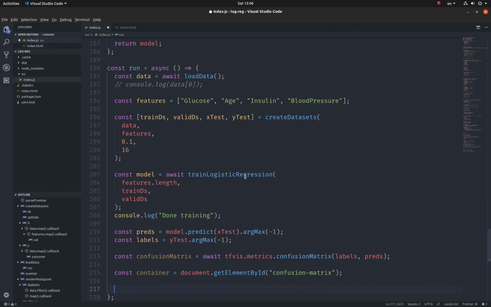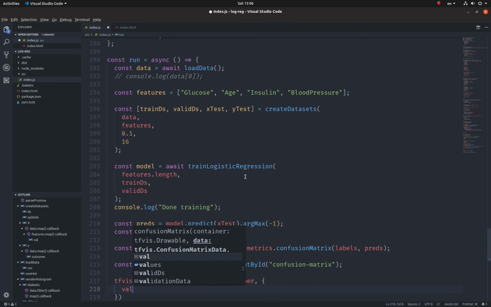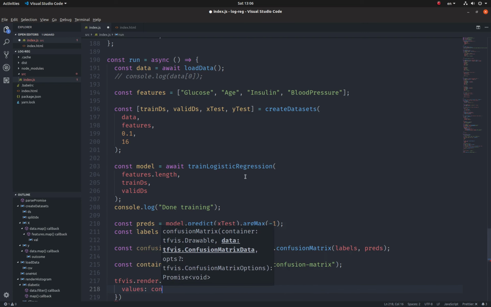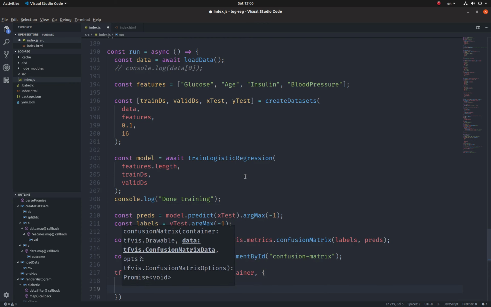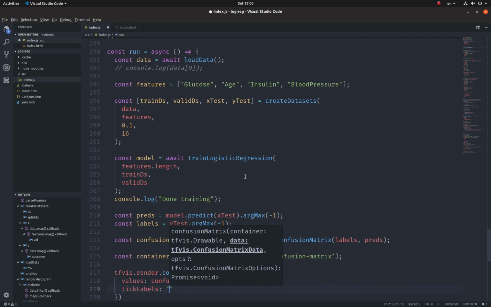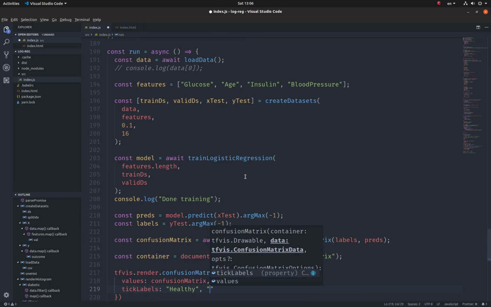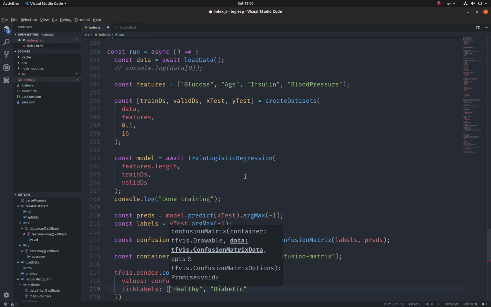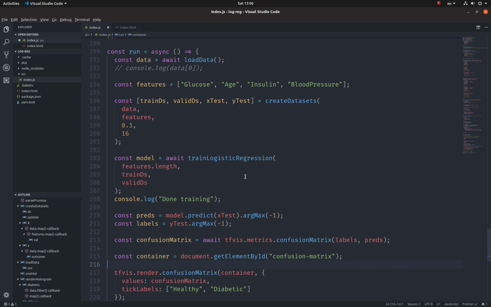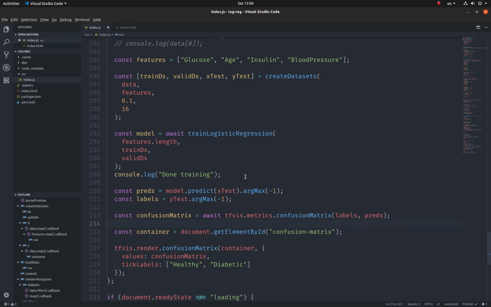Okay, create the div, and then we're going to use the render method, the render package from the TFJS vis, and pass into the confusion matrix method the container and a couple of options: the values, the confusion matrix, and the labels, which are going to be healthy and BDIC, and I'm going to wrap that into an array. So that should pretty much do the job for us.